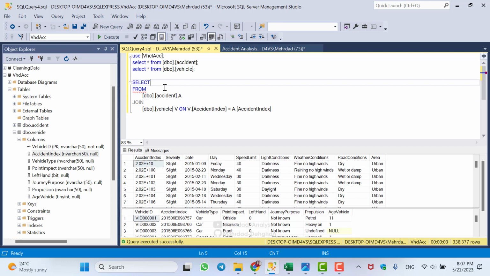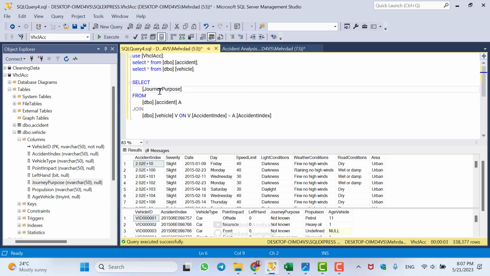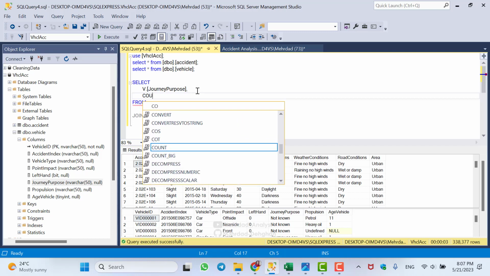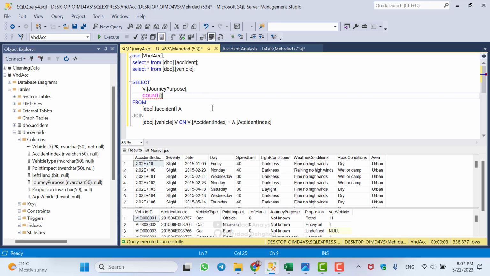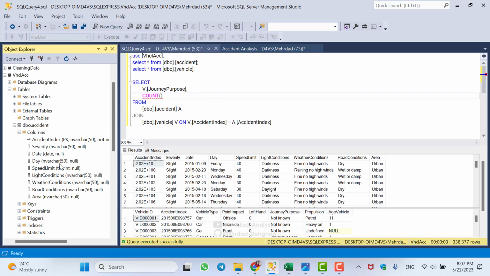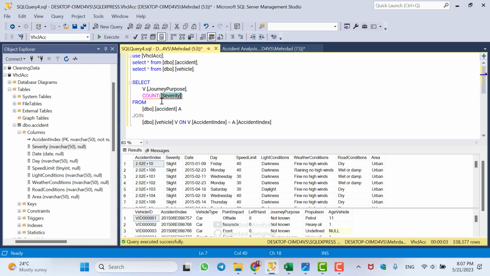But which variables do I want to select from them? First of all, I want to have the journey purpose from the vehicle. So I put journey purpose here. It comes from the V because V is the vehicle. Then I want to have the count of the severity. The severity comes from the accident. I put it here, and A, just because it is the accident. And I want to call it, for example, the total accident.